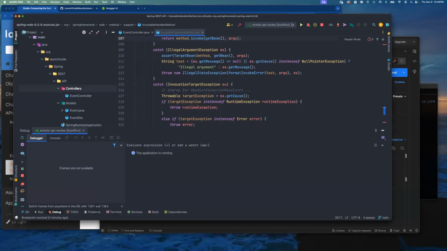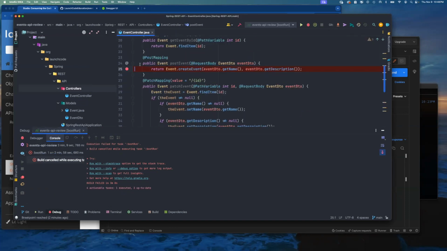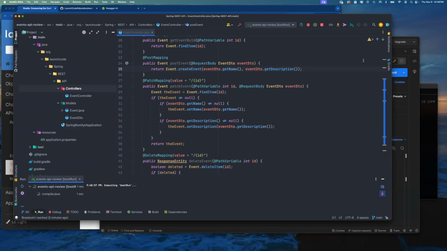You can play around with this as much as you would like in debug mode. Feel free to do that. I'm going to stop here, and I'm going to go back to here and take my breakpoint off, and I'm going to start it back up in regular mode.